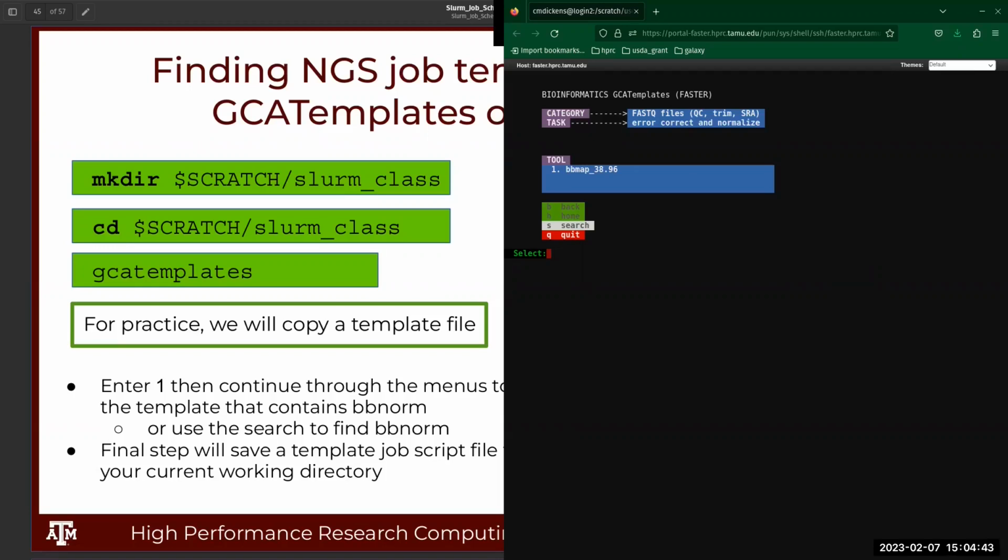So you can either search, if you know the tool name, or you can go through the category task tool. So now, option this, there's a job script configured for paired end libraries. You might find one configured for single end libraries. We only have one job script option in this case. So the script is called run bbmap version 38.96 bbnorm faster.sh. So that's the name of the job script. Do you want to copy it?